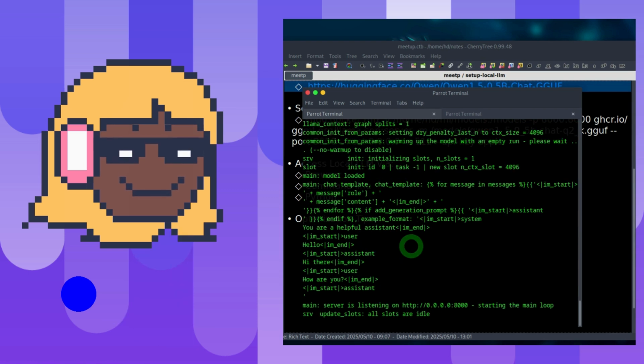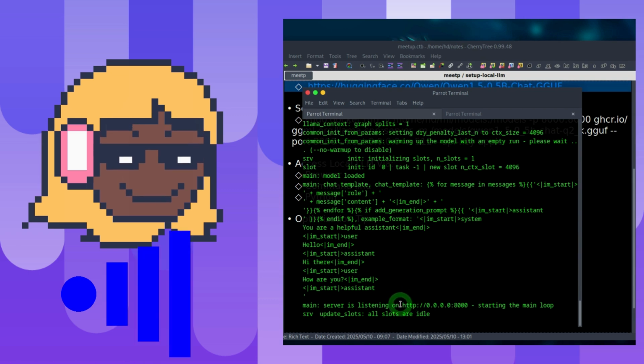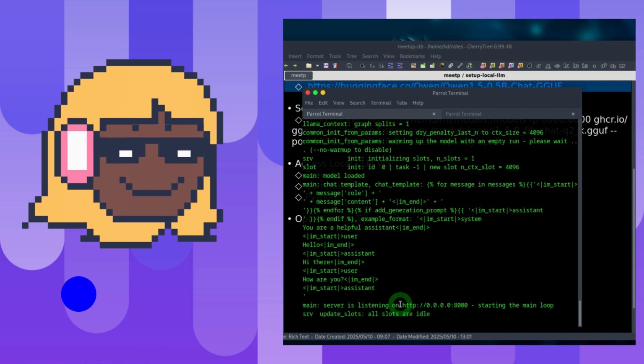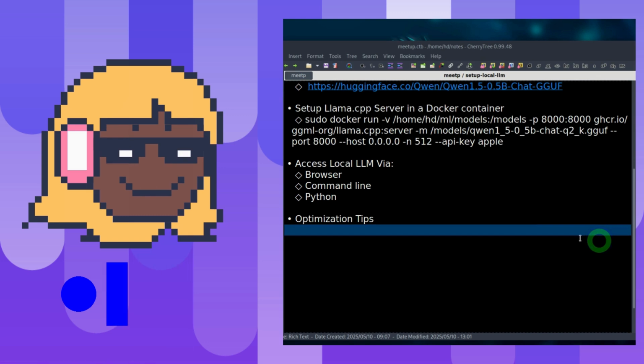All right, here you go. So as you see, we now are able to communicate with our LLM via HTTP at port 8000. So let's take a look at communicating with this via our browser.